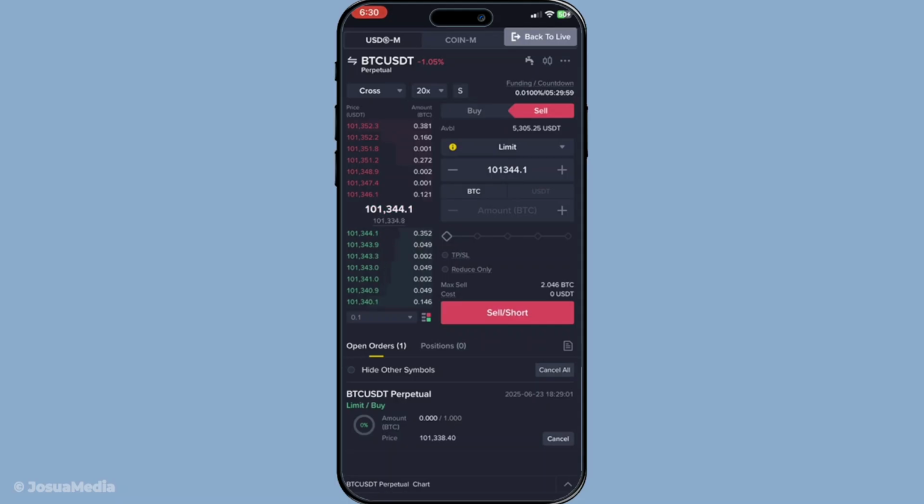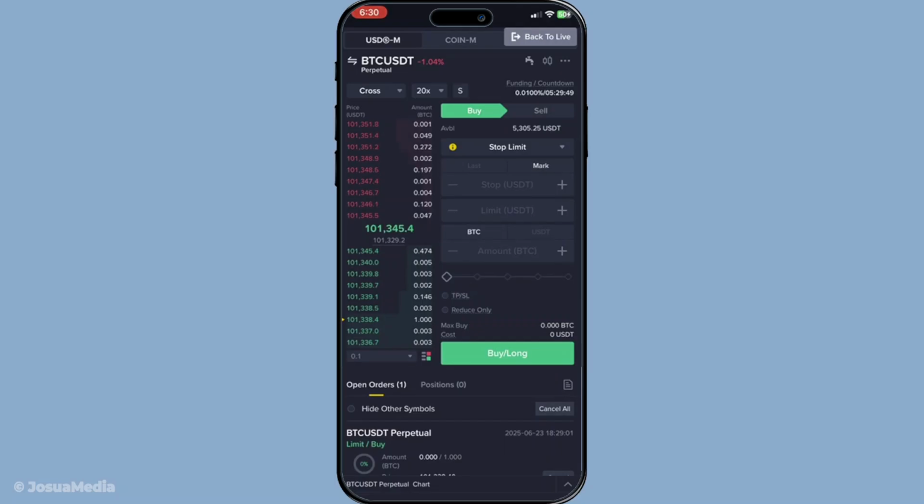Now, on to selecting the order type. This is critical as it dictates how your trade is executed. You have three main options here: limit, market, and stop limit. A limit order allows you to set the price at which you're willing to buy or sell, while a market order executes immediately at the current market price. The stop limit order, a little more complex, combines the features of both, allowing you to preset conditions that trigger a limit order if a certain price is reached.